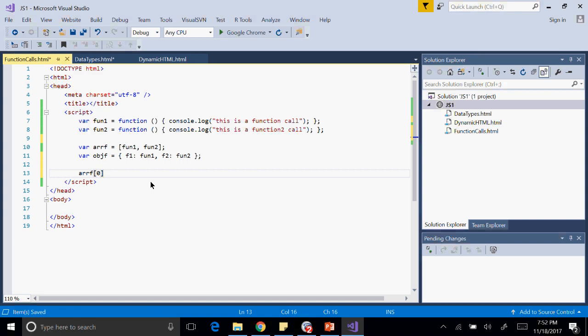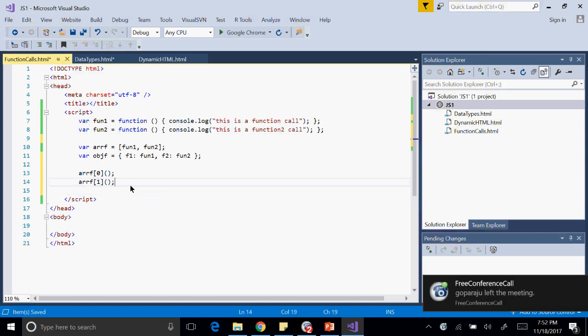Array of 0, and this is a function call, and then it calls function 1, and you want to call the second one. How are you going to do it? With the index 1. So that is the thing.